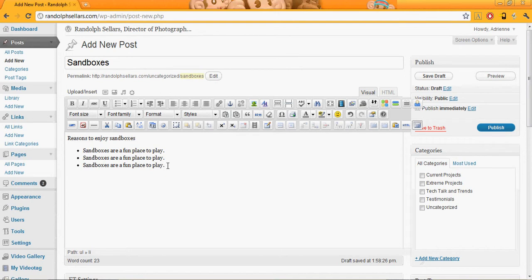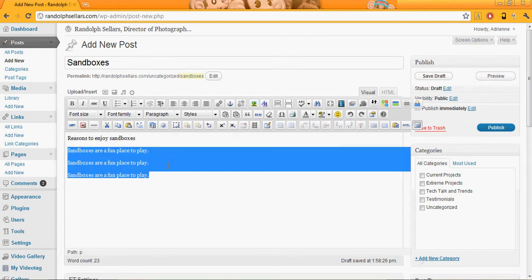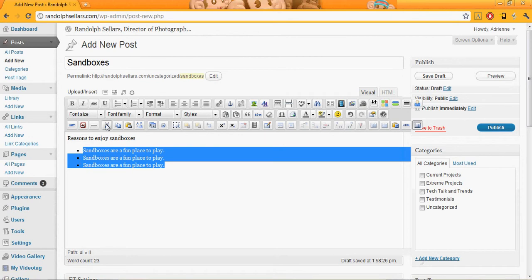Now, if you want to undo it, hitting Control-Z for Windows or Command-Z for Macs will just undo it and revert it to where it was. There's a little drop-down of different types of bullet points you can have on your list. You can have boxes, open boxes, really whatever you want. And then if you click it again, it's just going to undo your list.